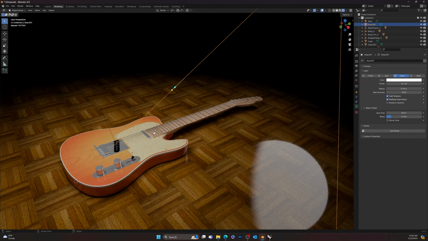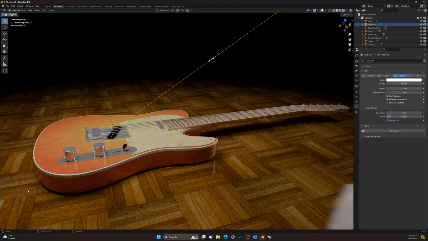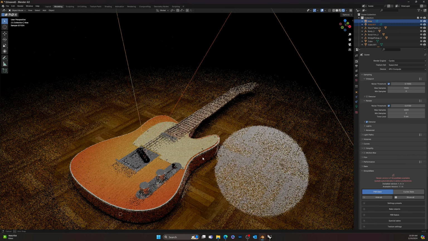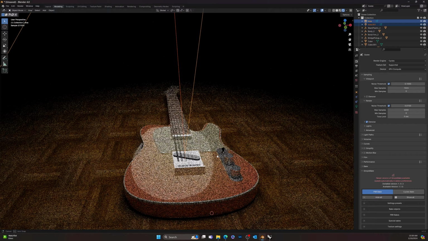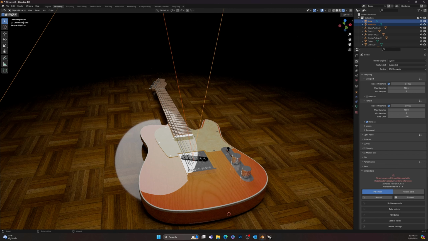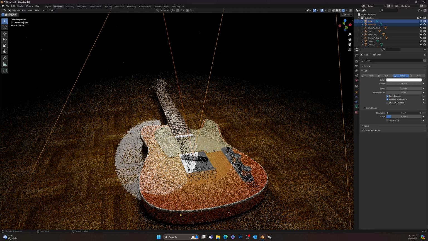All right, so those are spotlights, and sometimes you've got to be careful where you put them because you don't want to have a giant sphere right on your object, or even just change the size of the spotlight itself.